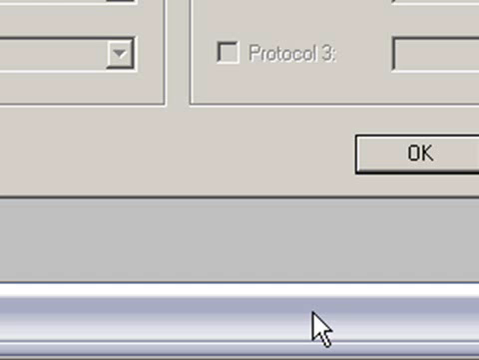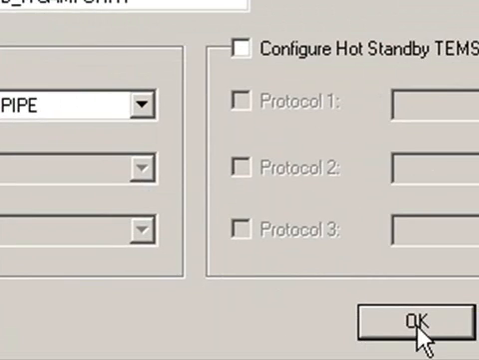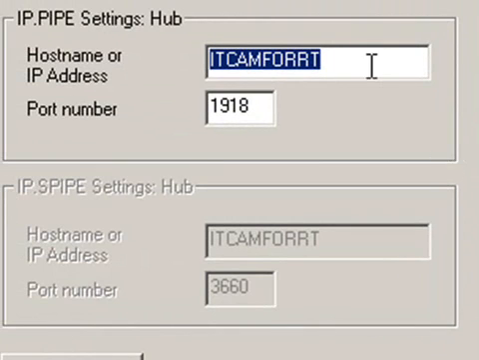So now it is asking us how we want to configure the TEMS. We want to make it a hub TEMS. And the TEMS name is correct, hub underscore host name. And we want to use the protocol IP pipe. So click OK. It asks us what the hub TEMS host name is going to be, and that is correct. And the port number we'll accept as default. Click OK.